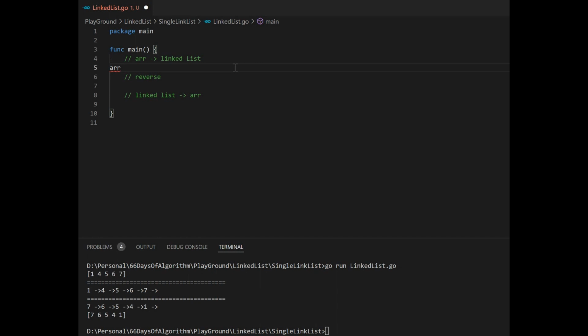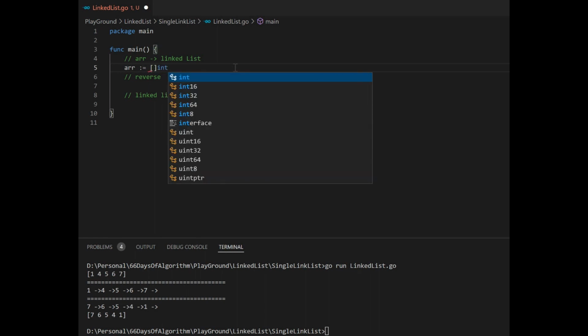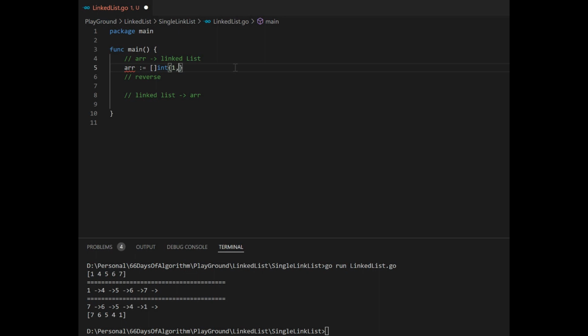Now we're going to make an array in here, and it's going to be integer, and we're going to have 1 and 4. Just make sure that it's the same for all of the linked lists, whatever the language, but the value is the same.